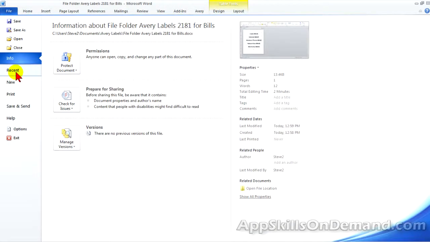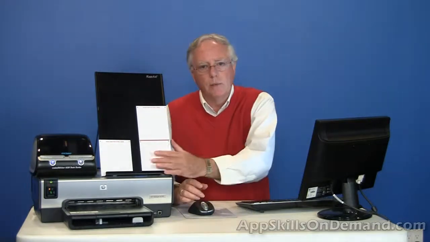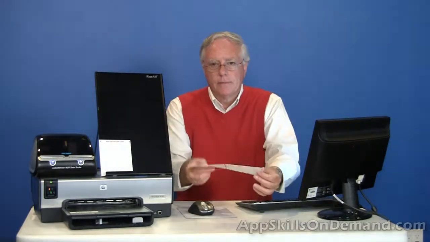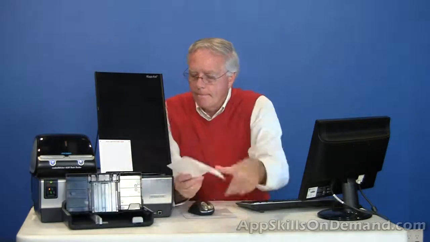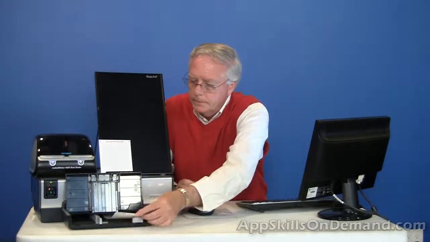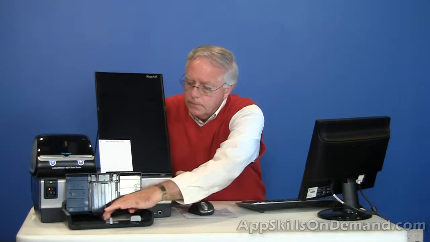Now let's print this. Go to File, select Print. Here we see a copy of the labels. They look good. To print the labels, insert the mini sheet with the labels facing down and top end inserted first. Push gently until you feel the sheet stop, and slide the left guard to the edge of the sheet.